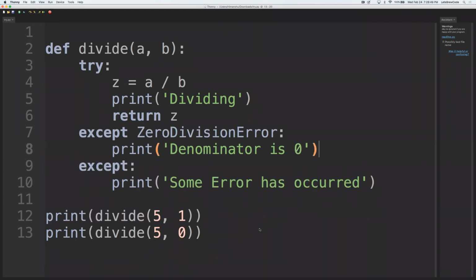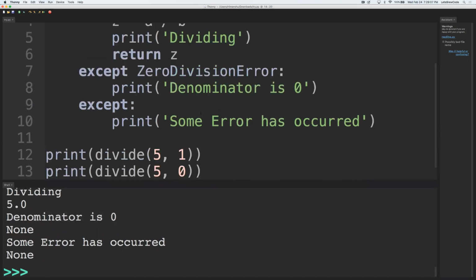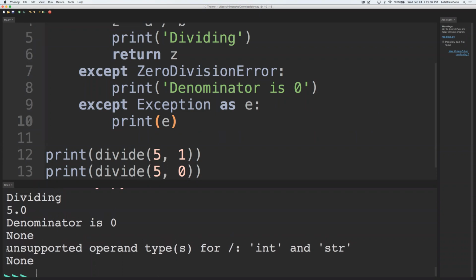Okay, suppose I'm going to try this again, and let's just call this with something else. Divide this. So when you run this, the first error you're going to get is dividing in 5, that's fine. Then you get "denominator is 0", so you reached this error, zero division error. And in the third one, you say some error has occurred. You can catch this as the generic exception, and you can assign it to a variable. You can say except Exception as E, so this is available as the name E, and you can just say print E. Okay, let's run this, and you will get the error that is occurring.